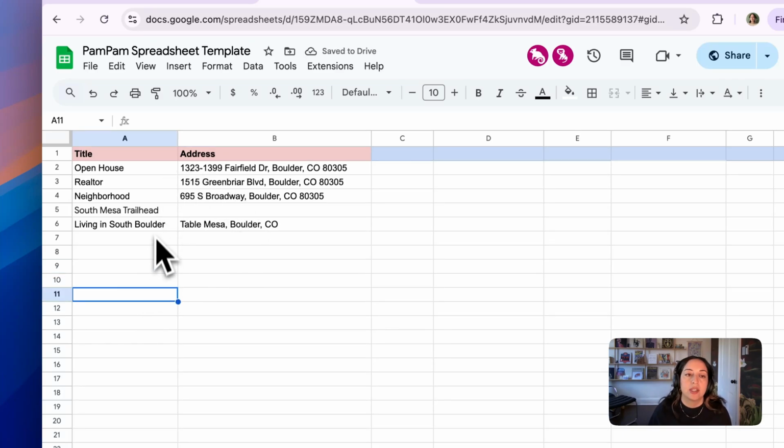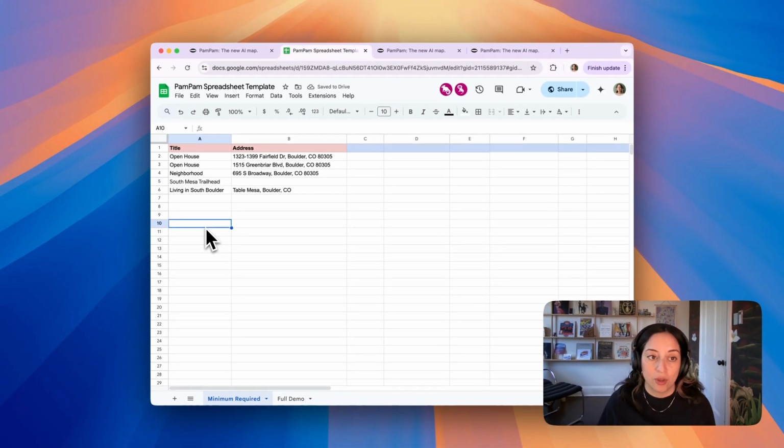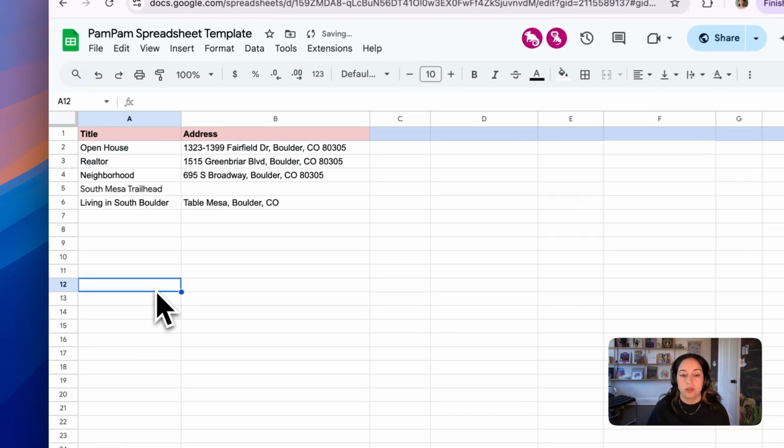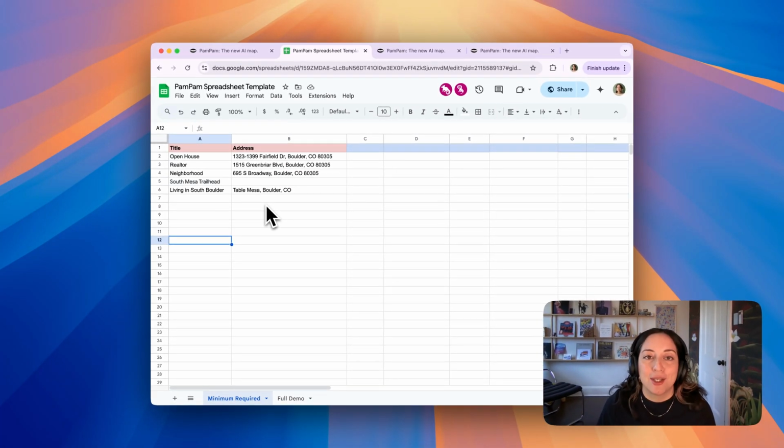The other important thing to know is that every title needs to be unique. So let's say I had open house and open house. PamPam would actually only import one of those. So every title needs to be unique. This is the minimum set of information that you absolutely need. And then I'll go on to show you all of the other things that you can add.